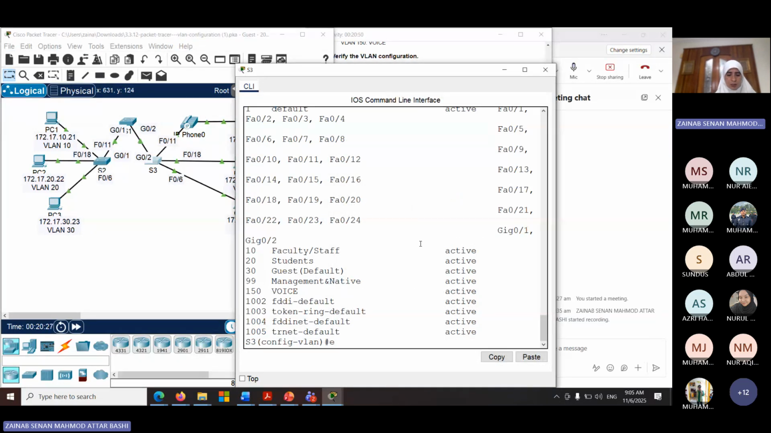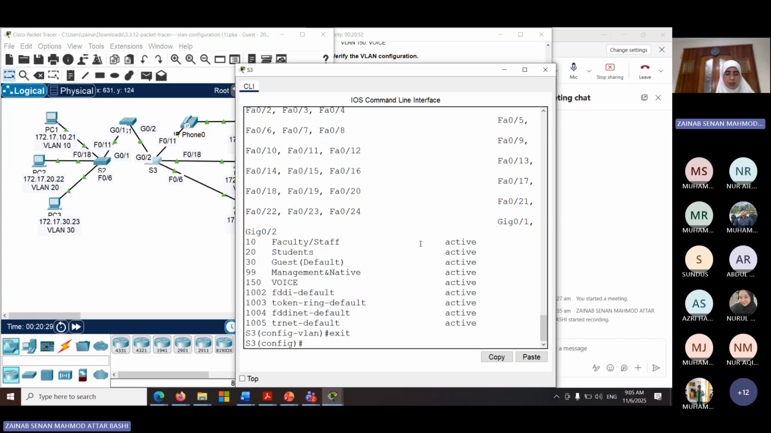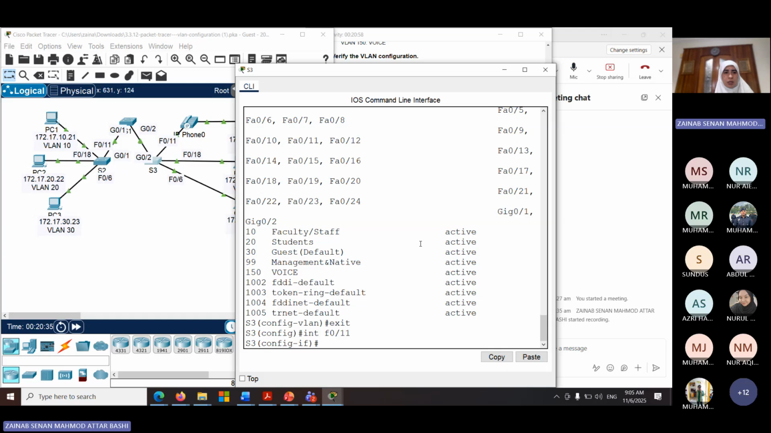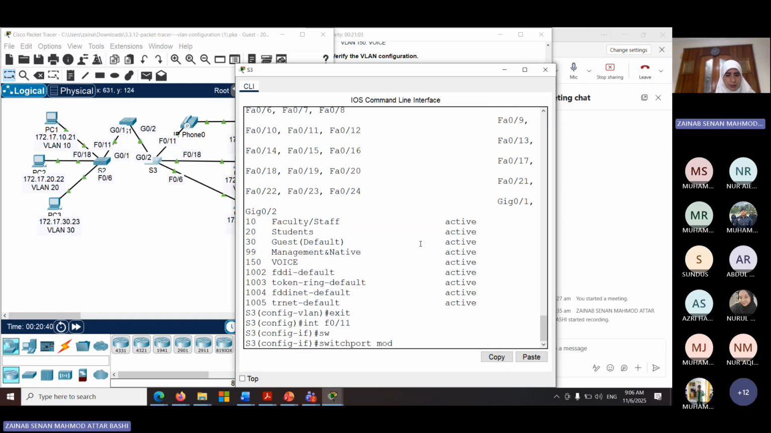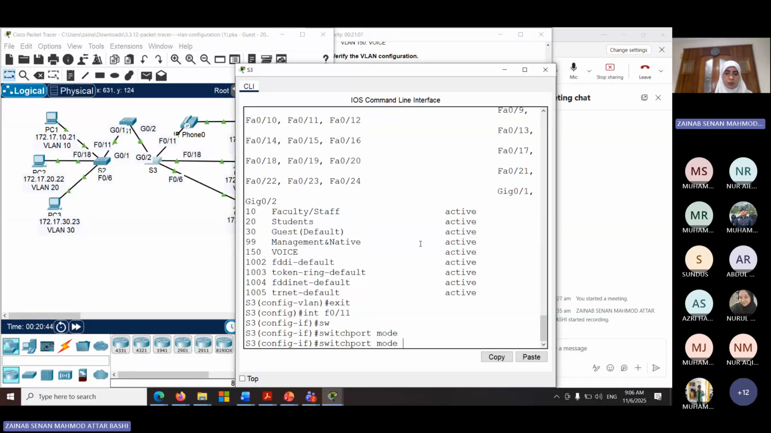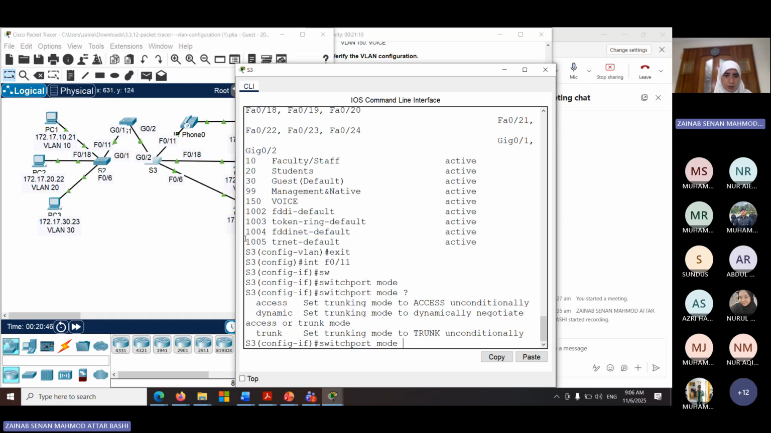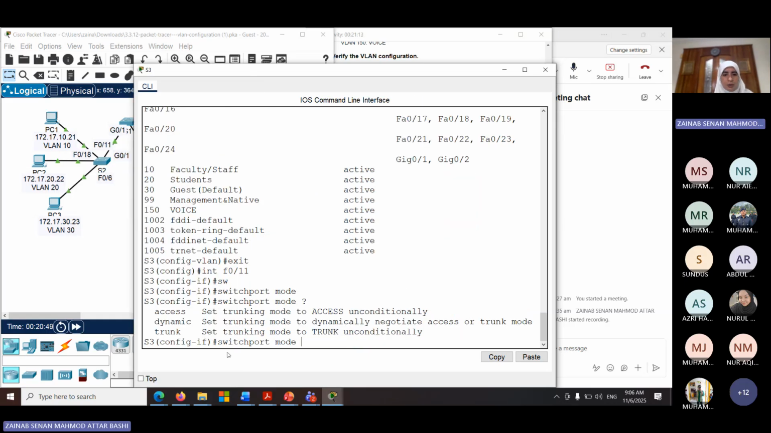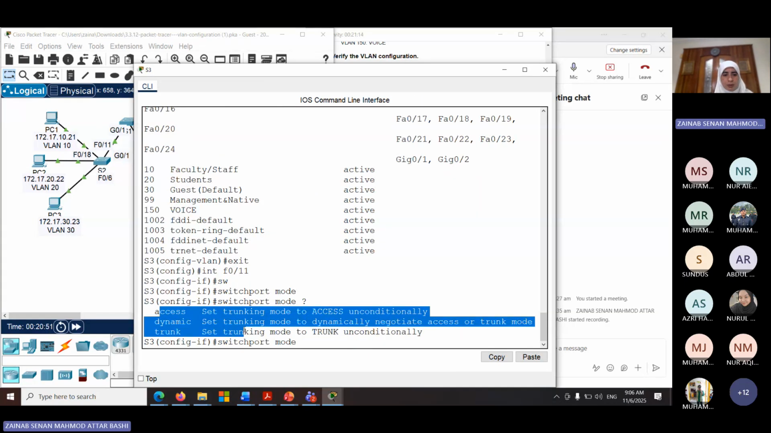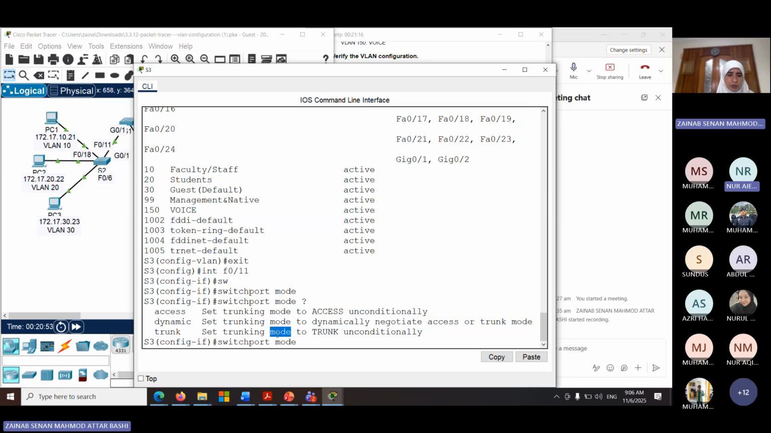So I'll go to switch 3, click on that. Now exit the VLAN configuration mode, be in the general one, go to interface F011. In there, I want to say this is a switchport mode access, because the other side is an end device. Okay, let's see. Switchport mode, question mark, to see the other options. The other options we will study next class. Very shortly, we will talk about trunk also.